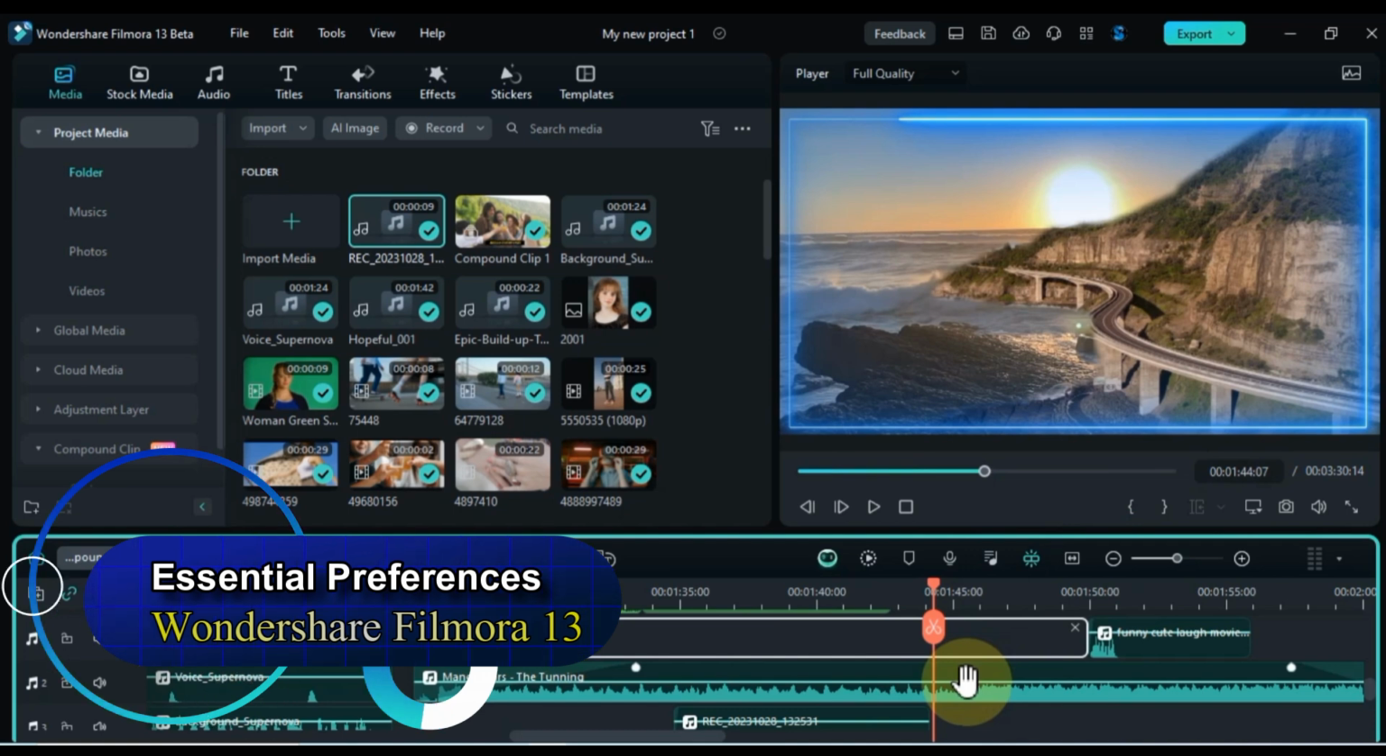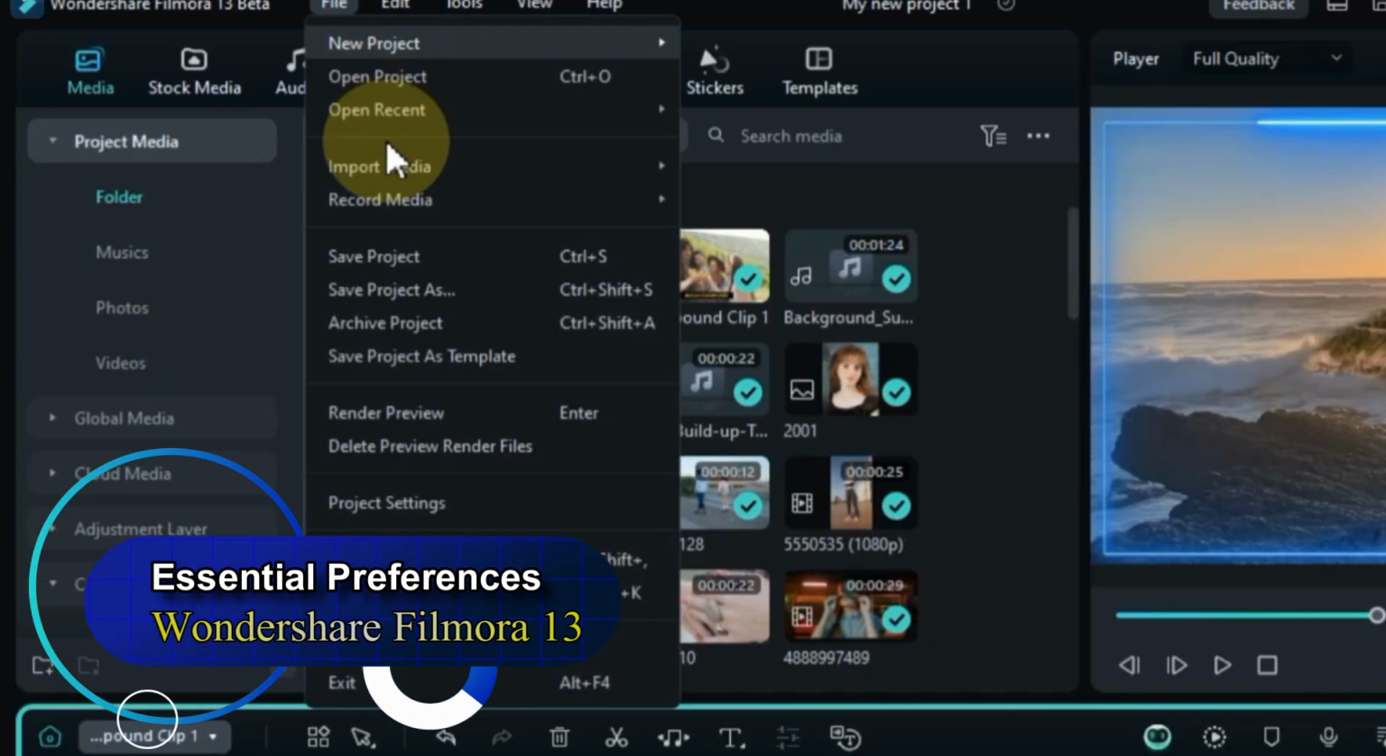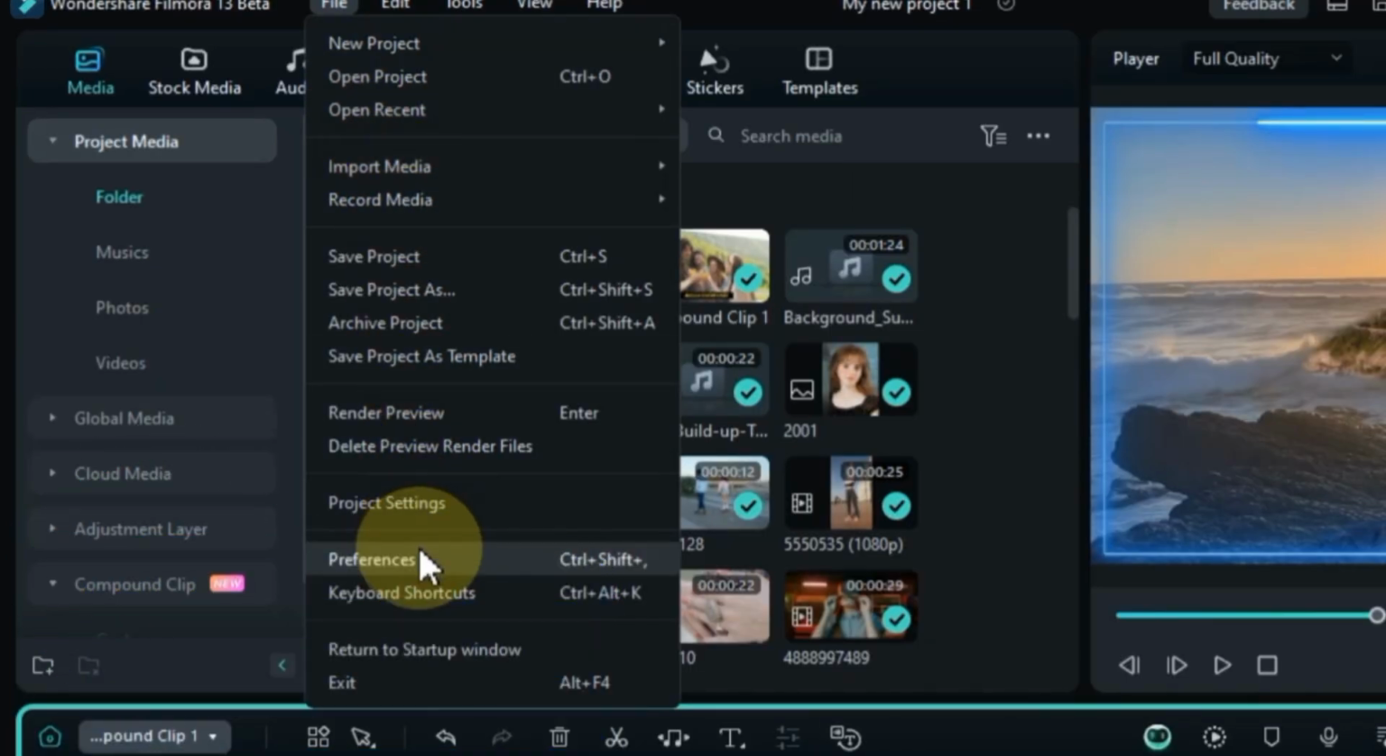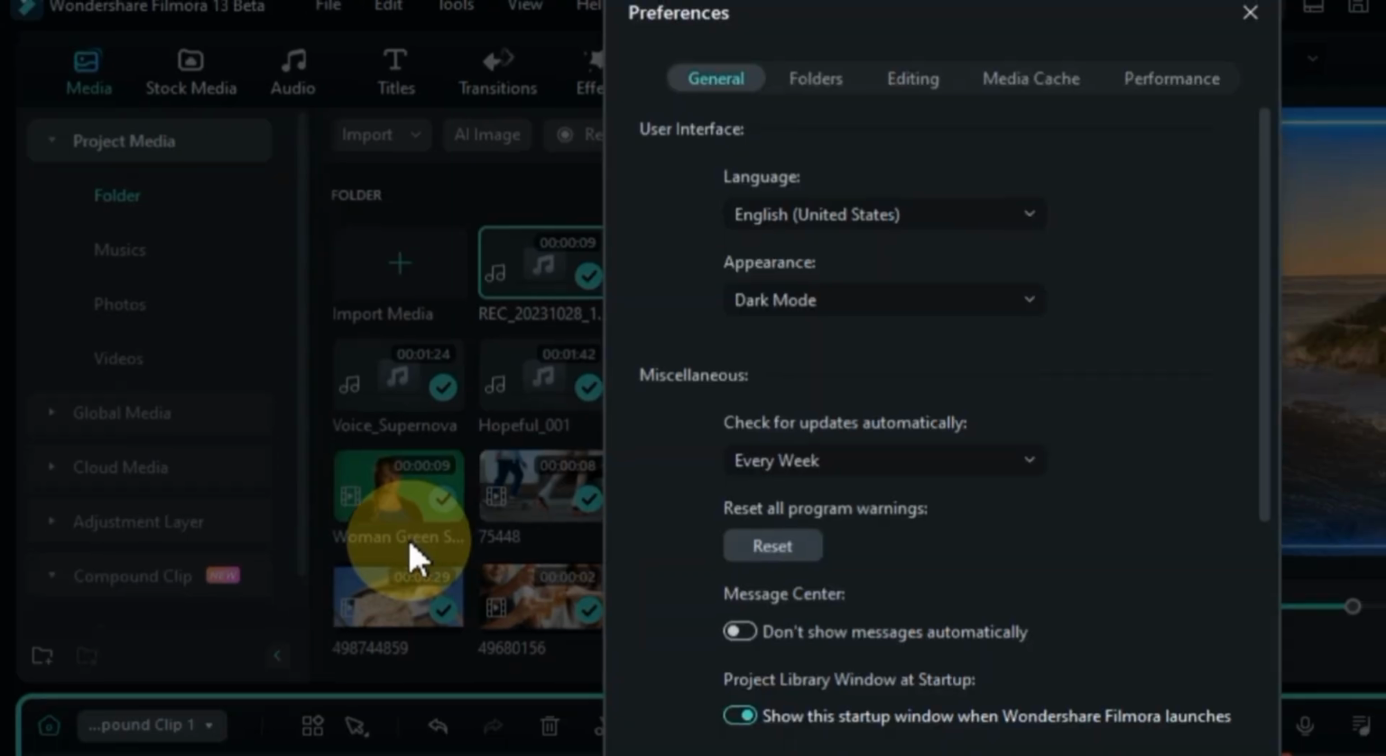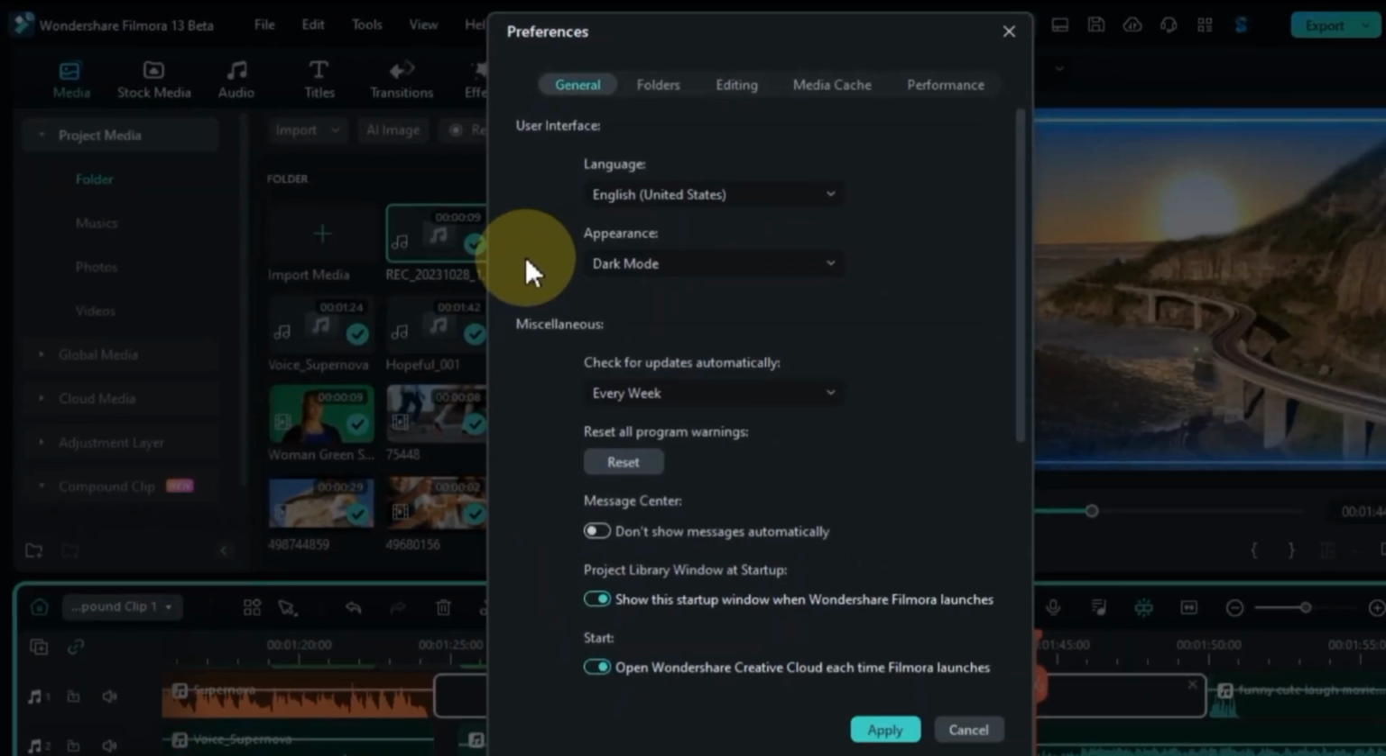And now we're going to take a closer look at the Preferences menu, which allows you to customize various aspects of the software to suit your personal editing preferences. As you can see, the Preferences window is divided into several tabs, each covering a different area of the software. Within the Preferences tabs there are some settings that you must make in your Filmora 13, which will not hinder your editing, and these settings will definitely prove helpful for you in your future projects.